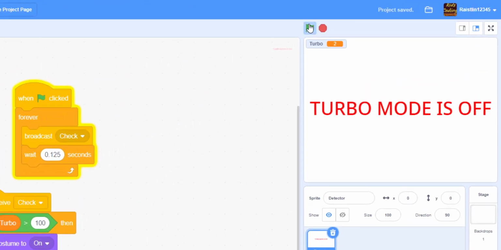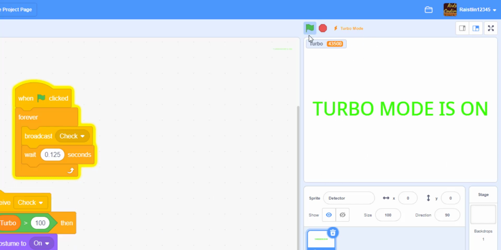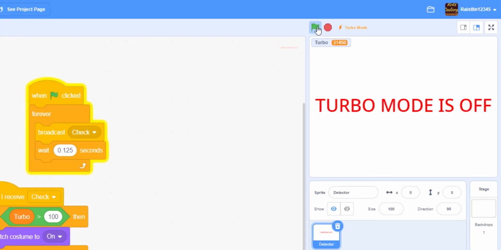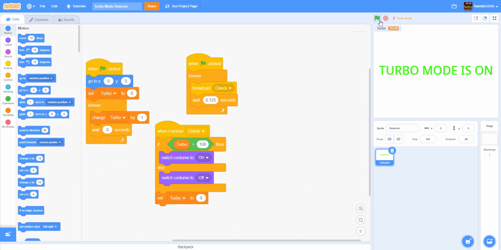Let's run it. As you can see, it will just keep on going like 1, 2, 3, 1, 2, 3, and go back to 0 because it is off. But if you turn on turbo mode, it will increase, and you'll see turbo mode is on, off, and on. Yeah. So this is our turbo mode detector. It's pretty simple. This is our turbo mode detector.